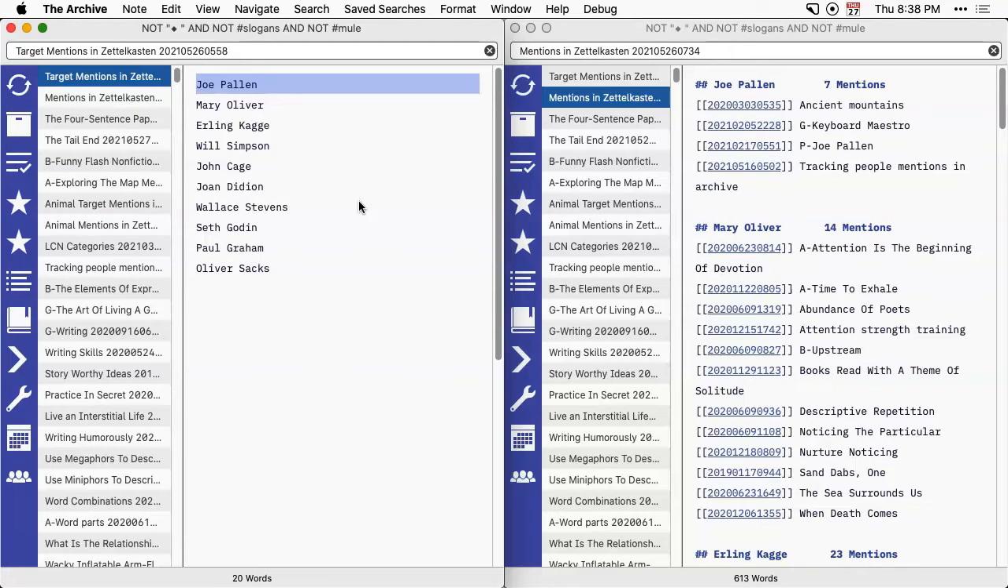Now this can be updated at any time, so tomorrow if I mention Mary Oliver again, it will go up to 15 mentions, and over time that could become 20 mentions, and this is a demonstration of the output. Now we're going to switch here in just a moment. We'll take a look at the script itself and how we've created this.